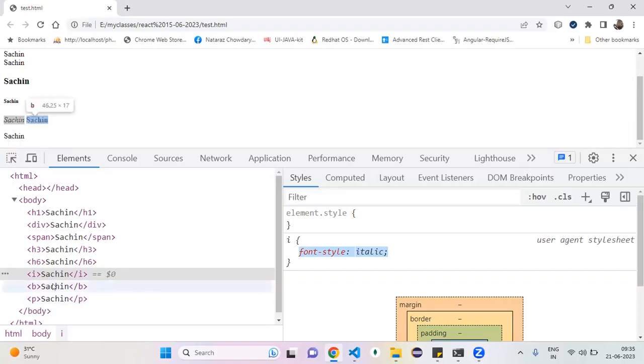The next one is the b tag. See this, why does this b text look like this? It does not have the display: block property, but font-weight is bold. That's the reason my b tag, whatever content is there, looks like bold letters.